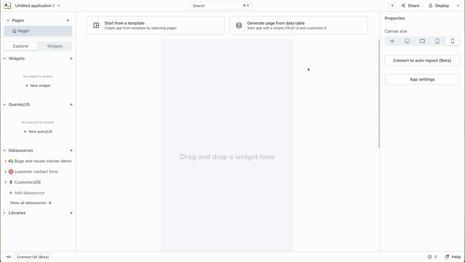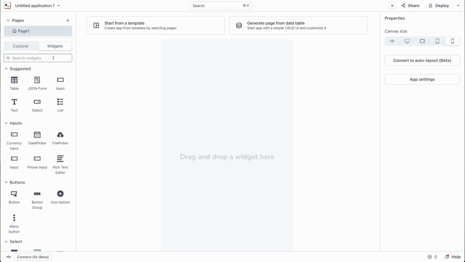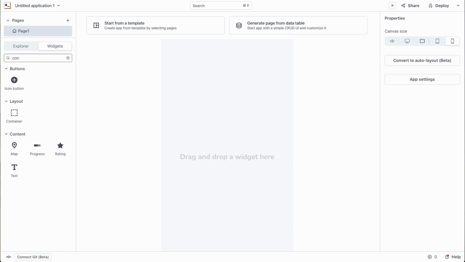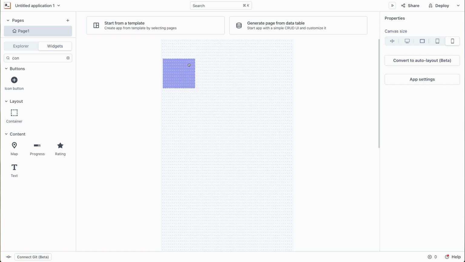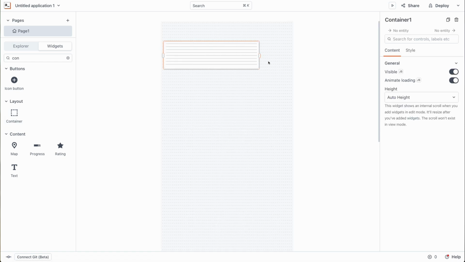The first widget we'll be bringing in is going to be the container widget. So let's search for the container widget and we can drag and drop it into the canvas. Let's extend its size so that it takes up the entire space.